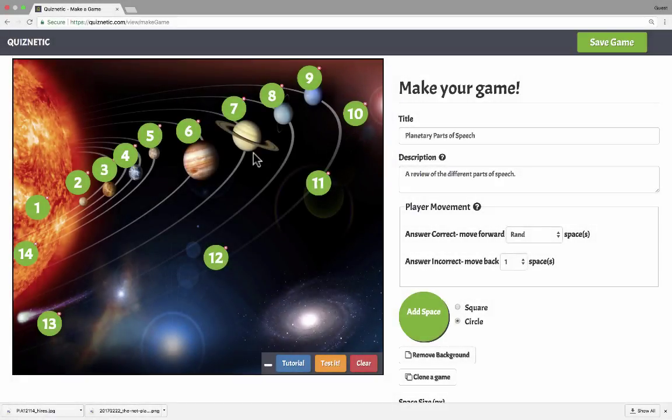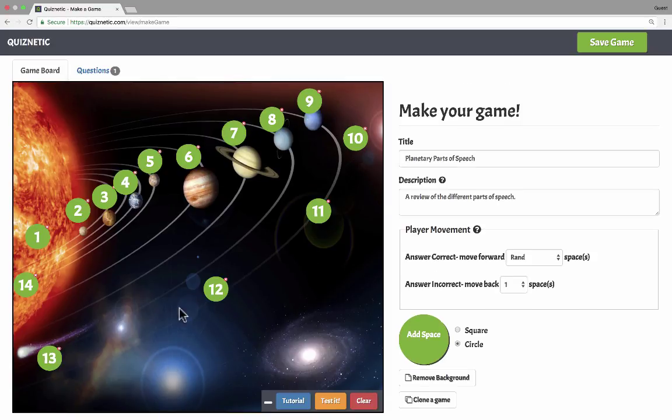Okay, so I've designed that the way I want it to be. It may not be perfect, but the idea is that we'll go through all the planets here and then loop back around to the sun. So that's an example of adding your own background.